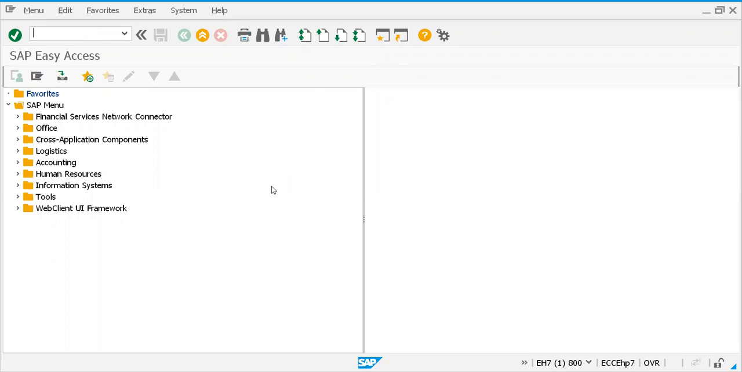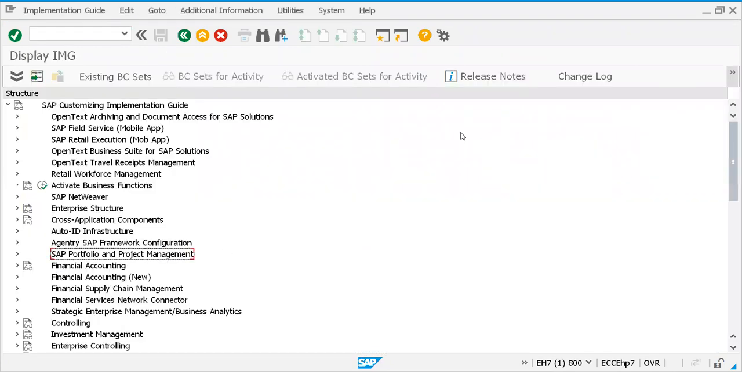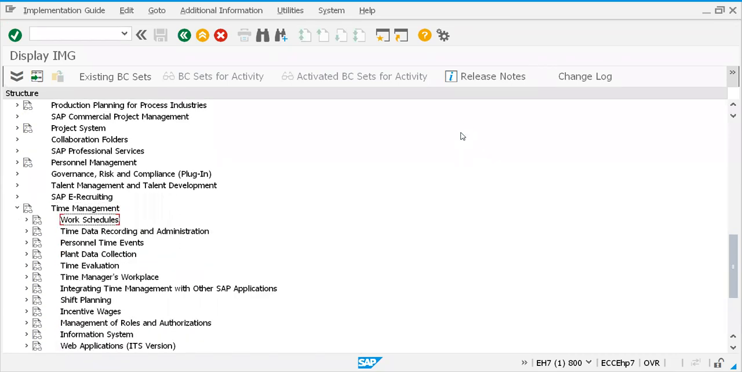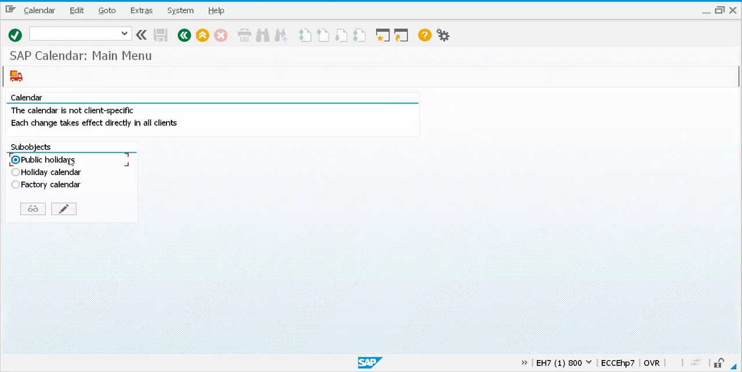So we have discussed the various public holidays, and the public holiday classes like blank, 1, 2, 3, 3 to 9, and other things. So what I will do is go to SPRO, SAP Reference IMG, then Time Management, Work Schedules, Define Public Holiday Classes. We have gone to this node and we created holidays.